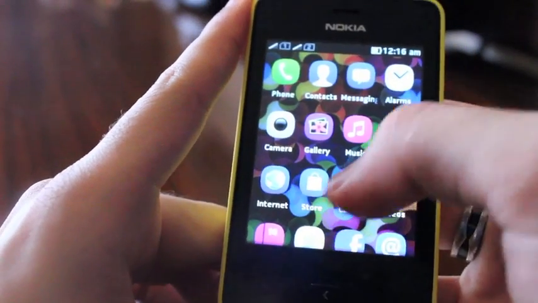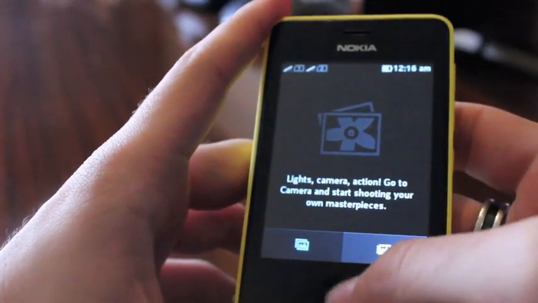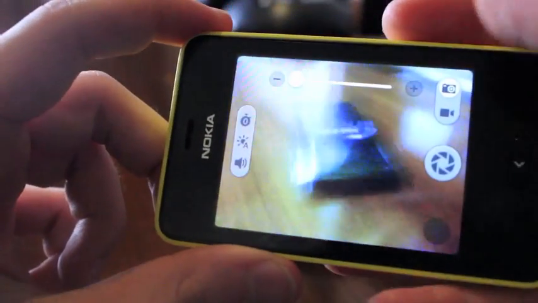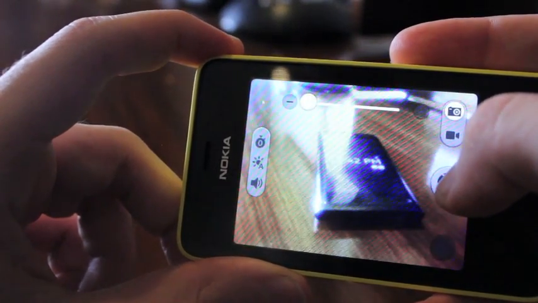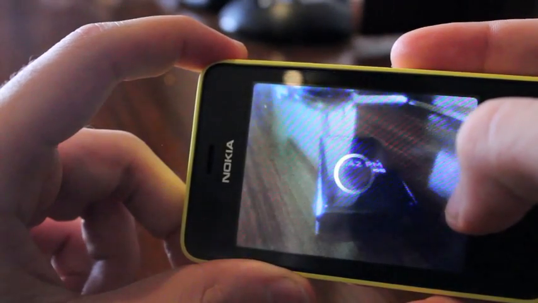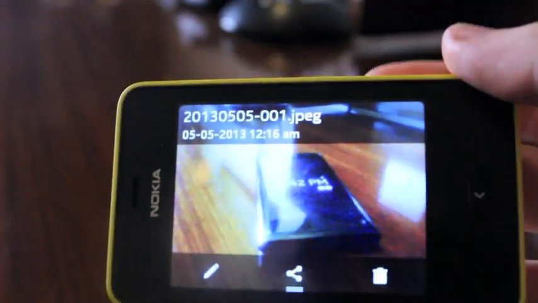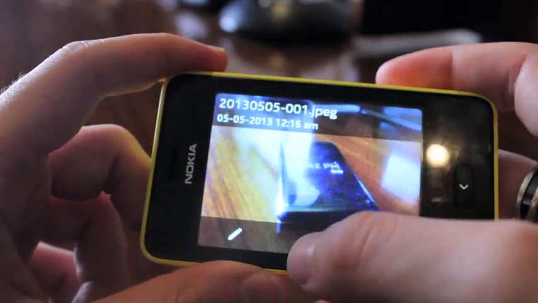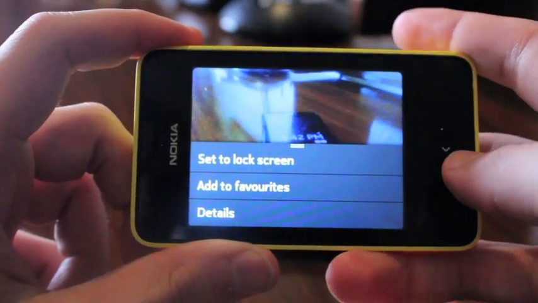The camera isn't too bad. Let me just take a photo of my N9. I'll just bring it over there. If I can, camera. So it is fixed focus, but it's not too bad. So obviously I think I've got a bit of camera lens smudge there, but still, like I was saying, you can swipe up to get extra options.